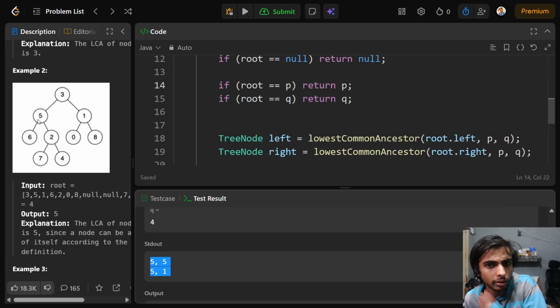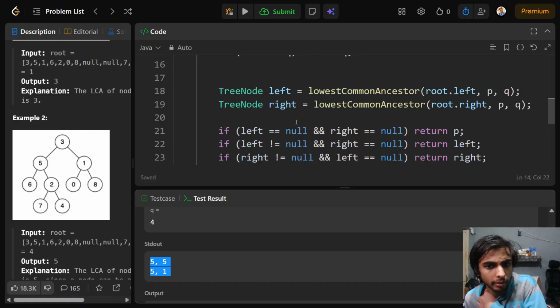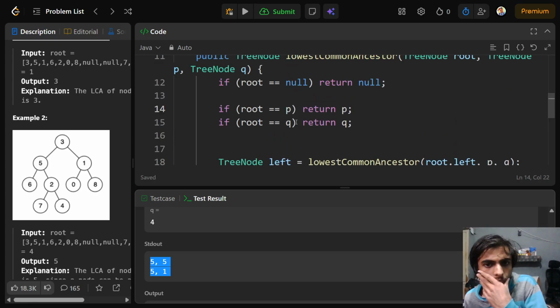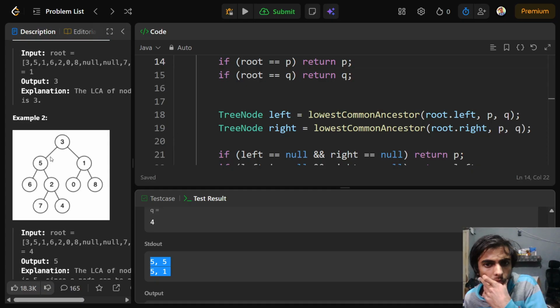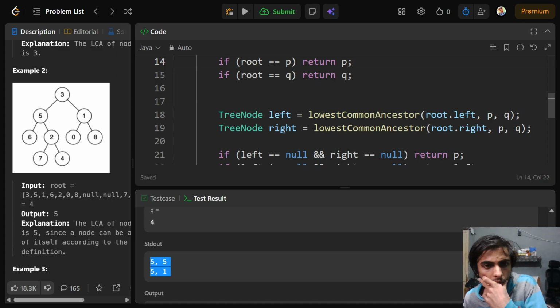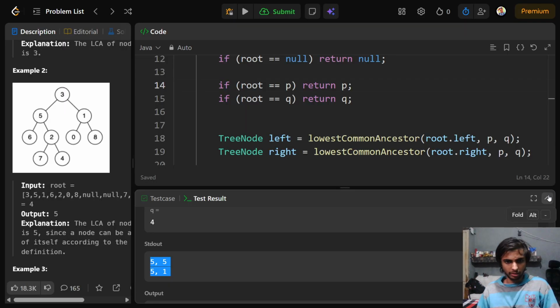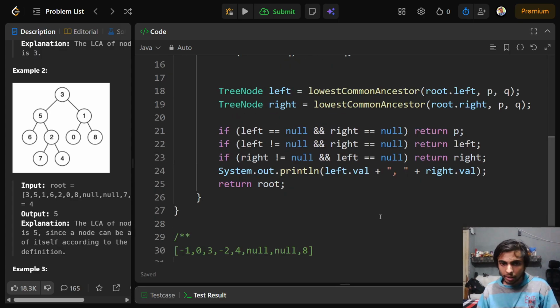Okay, so we come here, come here. So null, it is equal to P, so we return P, and then we're back at 3. Then we simply go and check the right side. How did this duplication happen?